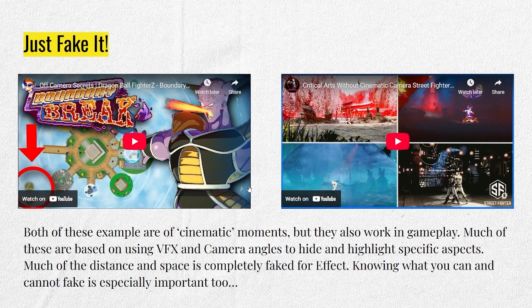And again, what the camera doesn't see, what the audience doesn't see, won't hurt them. Just fake it. There's so much about making a game, animation or otherwise, where you are just faking it. And you need to learn what you're faking and how to fake it.